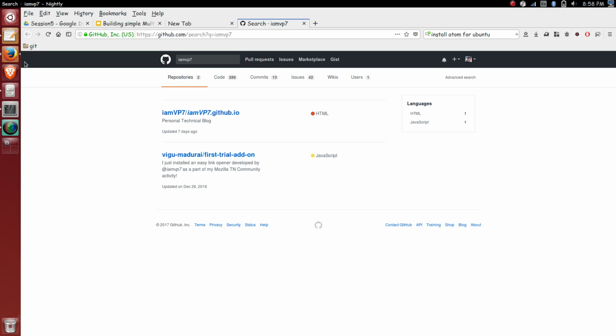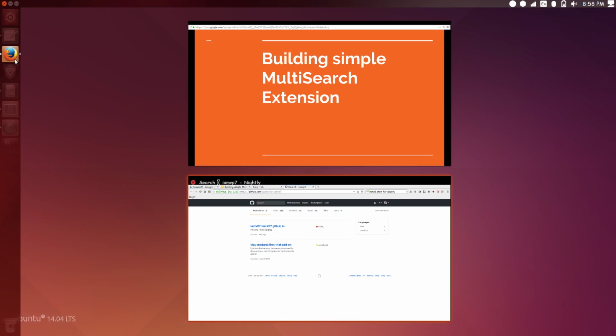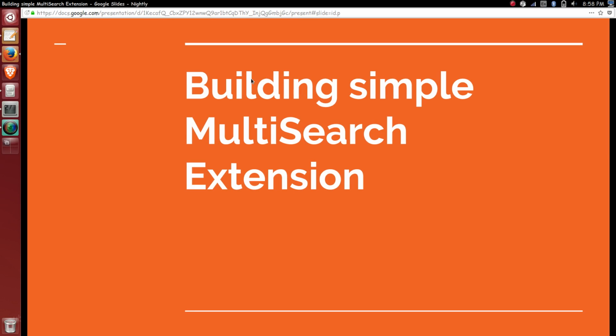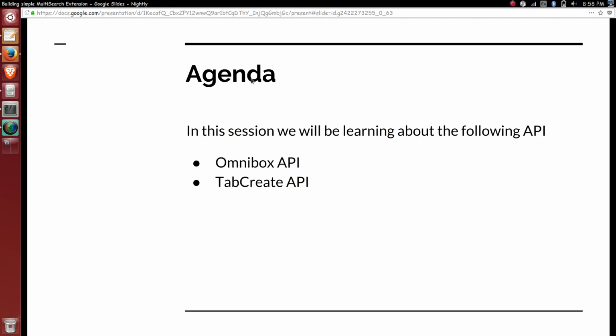So let's get into the detail of how we are going to build this particular add-on. Today we will be learning mainly two APIs. One is the Omnibox API and the other is called the tab create API.